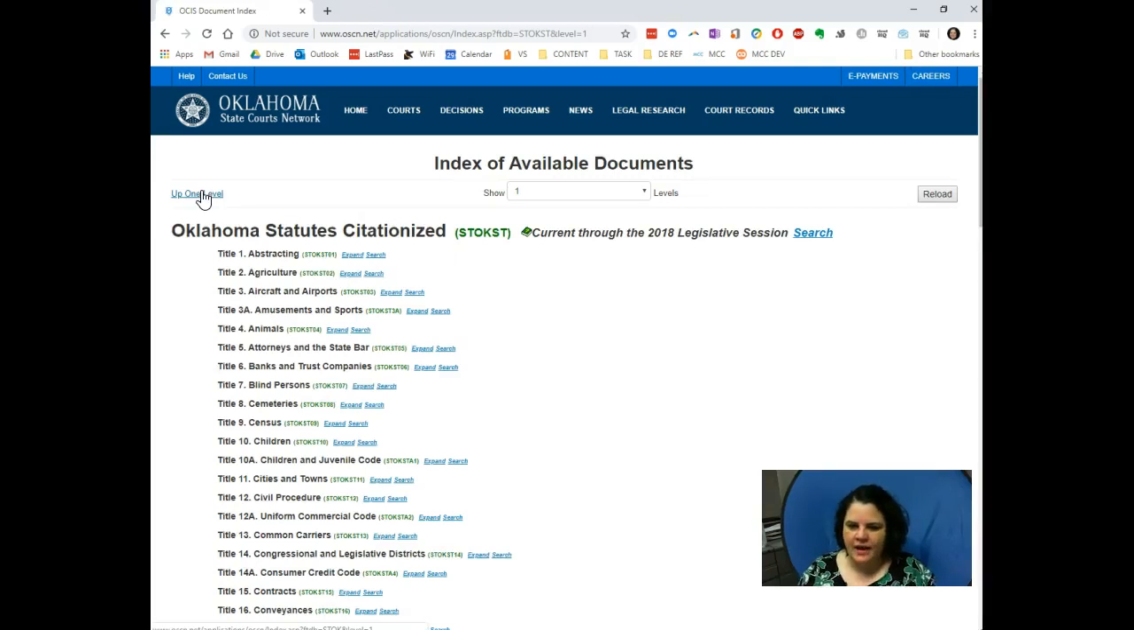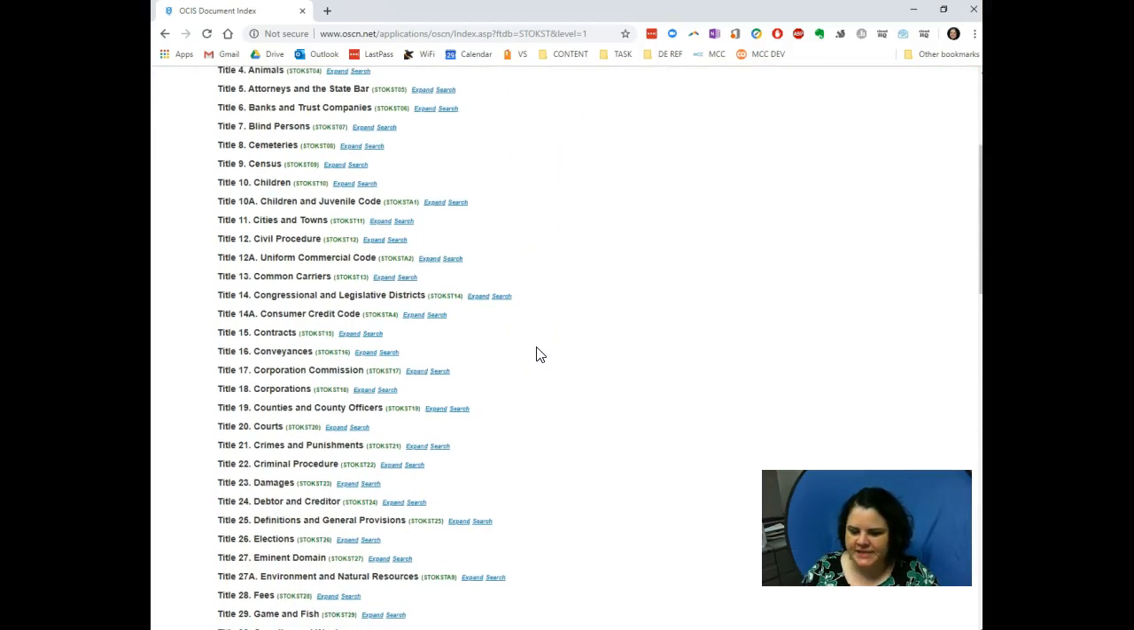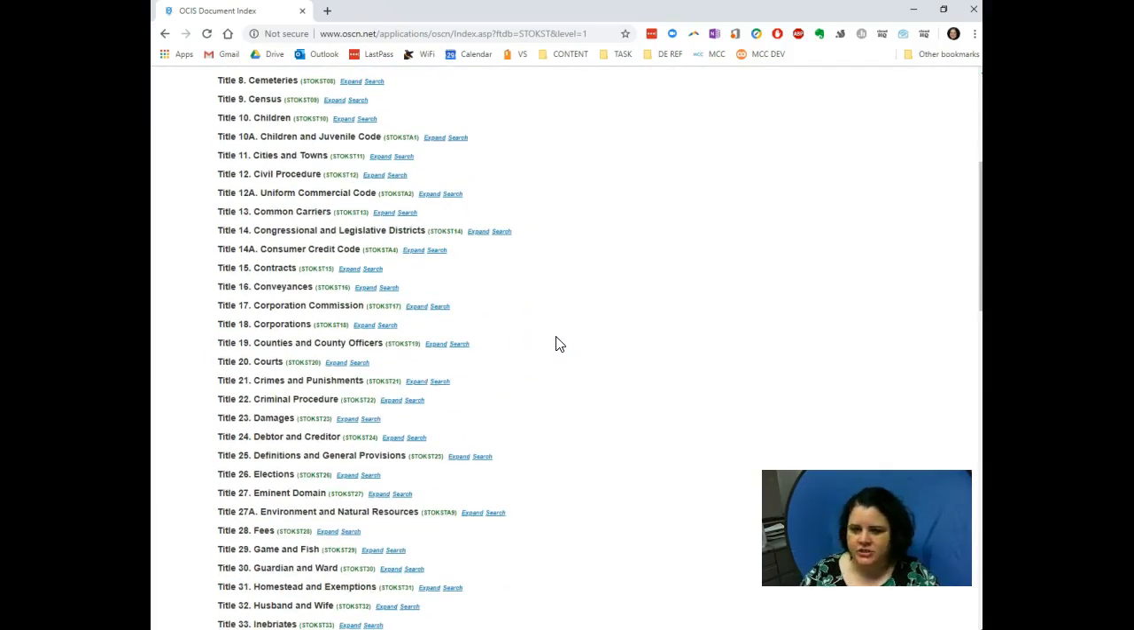And now I have the option, let's say that I want to search for a law. I have the option of searching all of the Oklahoma statutes by clicking on this word search, or I could click on the specific title that I want to search. Let's say I want to know what the definition of murder is in Oklahoma right now. Well, the definition of murder is going to come in that Crimes and Punishments section. So in this case, I know which title I want to search. I want to search Title 21, Crimes and Punishments.